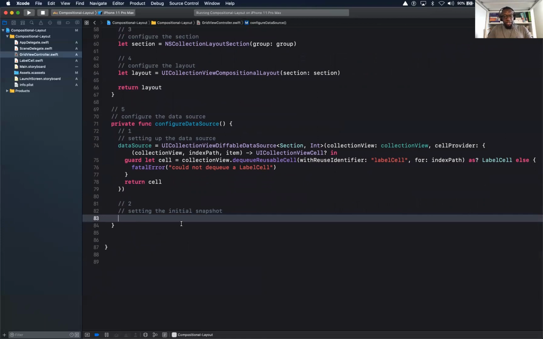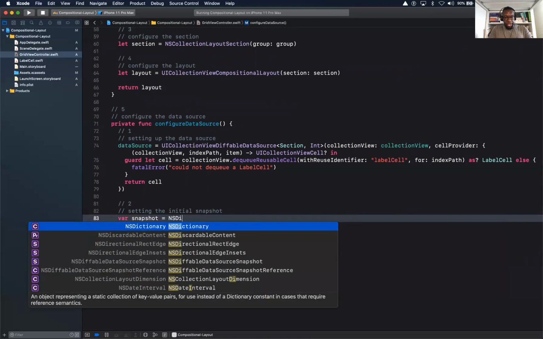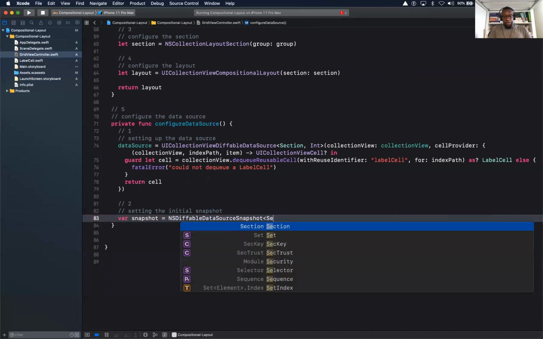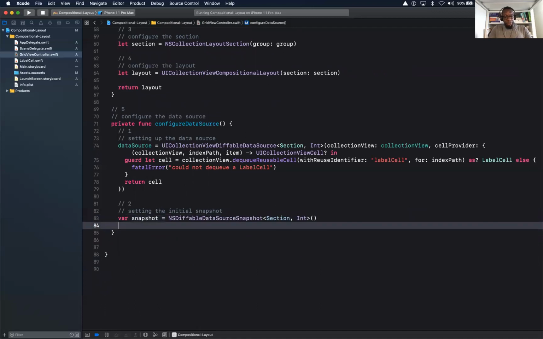Okay. So for the snapshot, same as table views, we create a snapshot using NSDiffableSnapshot. The good thing is both of them are the same. NSDiffableSnapshot for table views and for collection views, it's the same. But here we have to pass it the same generic types. So section and int. And now an initializer that doesn't take in any arguments. Next, before we do anything else, let's just apply the snapshot to the data source and pass in animating differences of false.